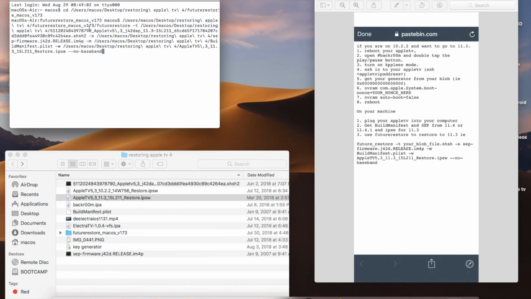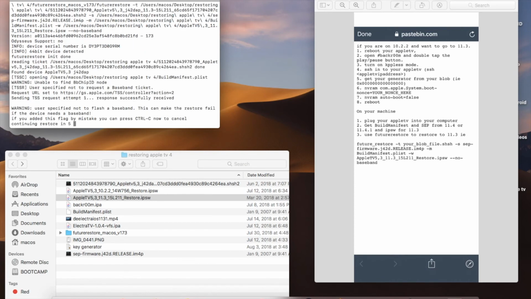So as you can see right now, I'm in my futurerestore folder, and then I drag the futurerestore file on it, and next is my SEP file that I extracted from 11.4.1, and then the build manifest plist. Afterwards, the firmware that I want to restore to, which is 11.3, and the last one is no baseband. And from here, all you need to do is click enter, and the whole process will start.